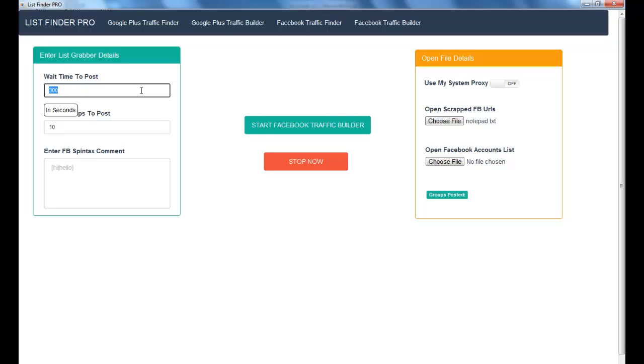The waiting time totally depends upon the number of accounts you are giving. If you are going to give fewer accounts, then the waiting time should be very high. If you are going to use many accounts, then the waiting time can be less. Make sure that you are giving at least 300 seconds in the waiting time. No matter how many accounts you are adding, the minimum waiting time between the posts should be at least 300 seconds. So next comes the number of groups to post.